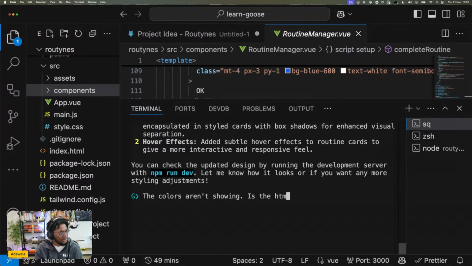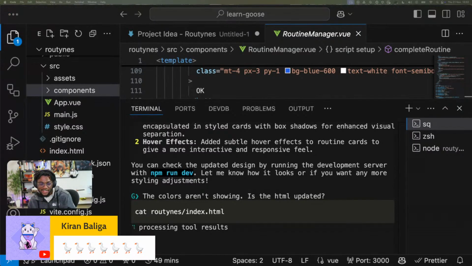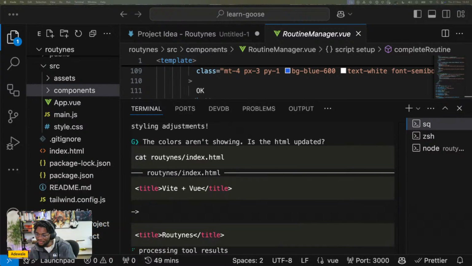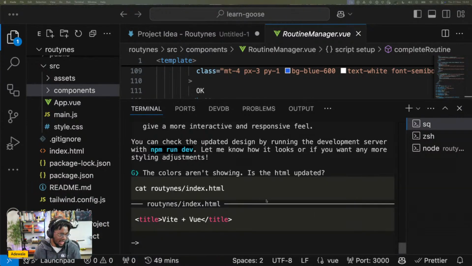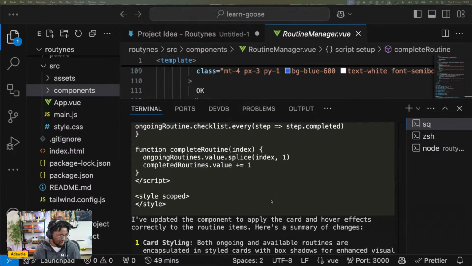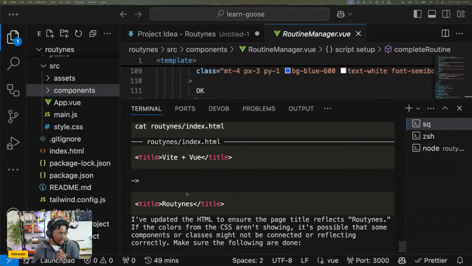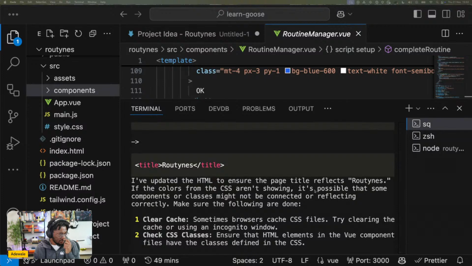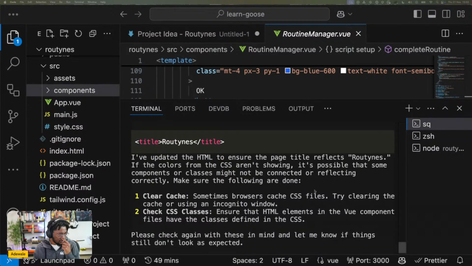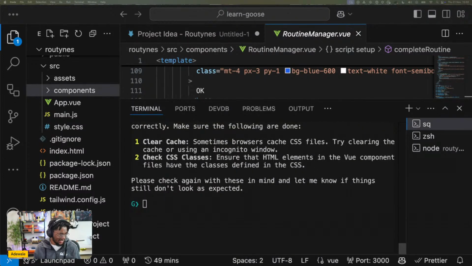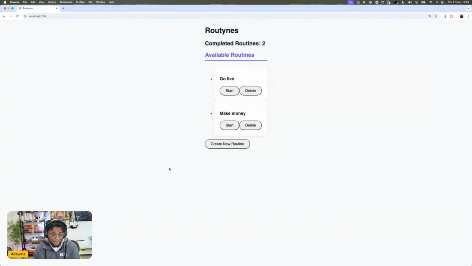Is the HTML updated? I see. Hey Kiran, how you doing? Welcome to the stream. Thank you for joining us on this goosing around adventure. All right, so the colors aren't showing. Is the HTML updated? It's checking. Okay, it's saying I should clear cache if it's not showing up. It says it's my problem if it's not showing up.